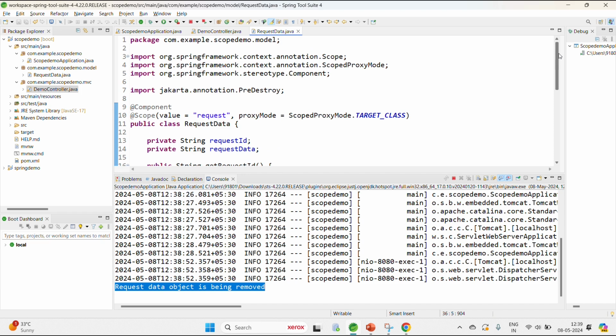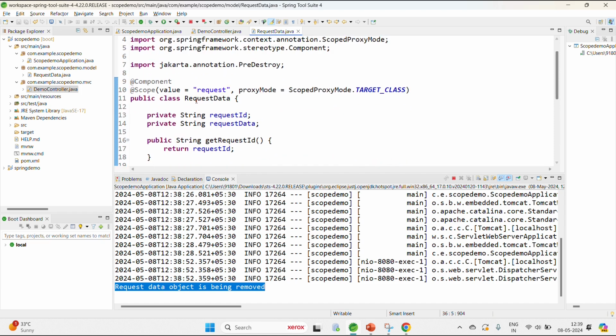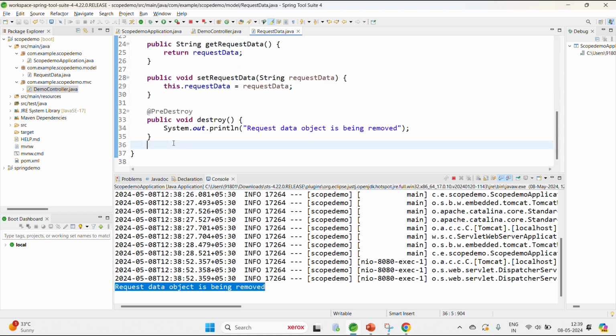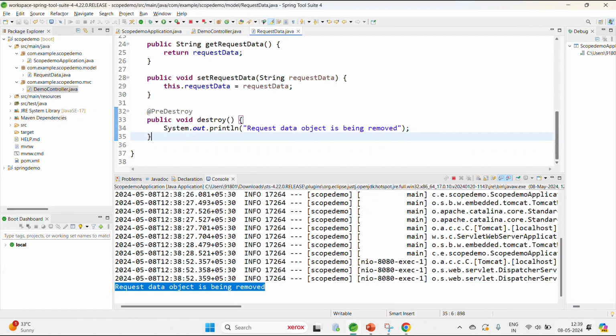But for prototype, it won't be removed from the memory. That's what you need to understand. If it is a prototype, it won't be removed from the memory. Prototype will always be there. We have to manually remove it. But request type scope objects will be removed automatically by the container. Okay, this is what we need to understand. This is about request scope.